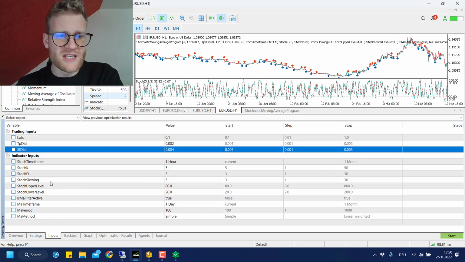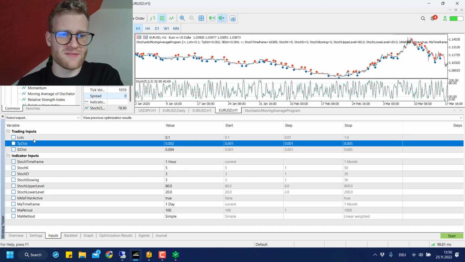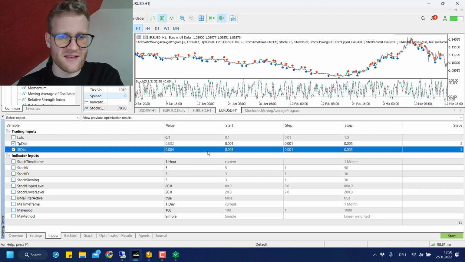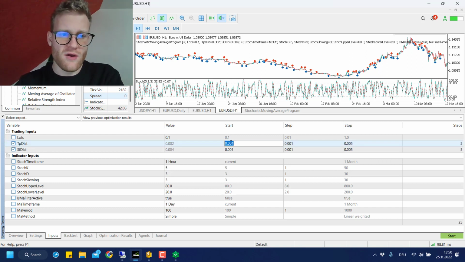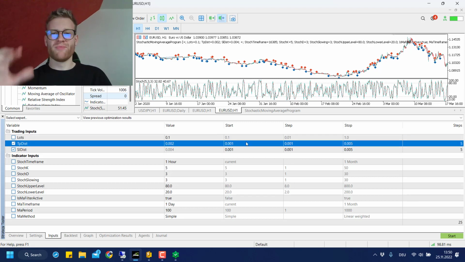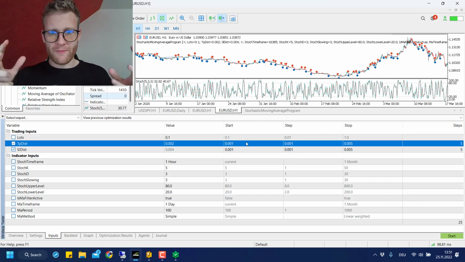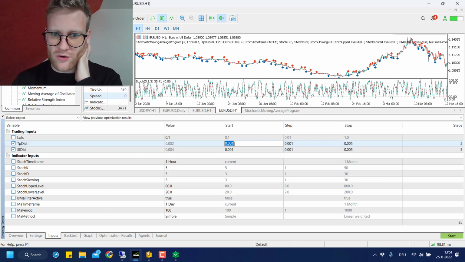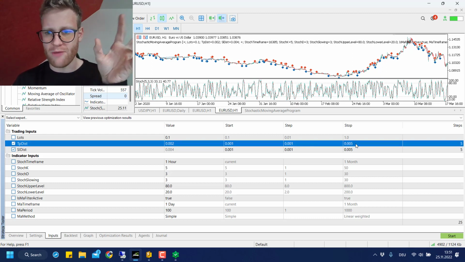And then you can switch to the inputs tab. These are the inputs that I set for this program. You can tick these small check boxes and then add 3 inputs: the start, the step, and the stop. The strategy tester, or the optimizer, will then run multiple backtests for this strategy using all of the possible combinations.